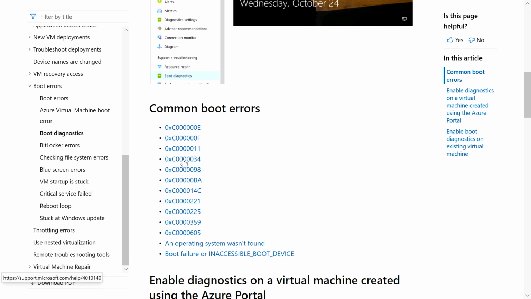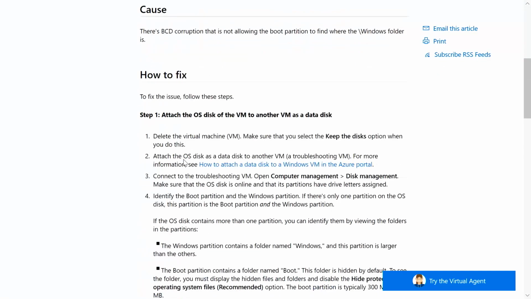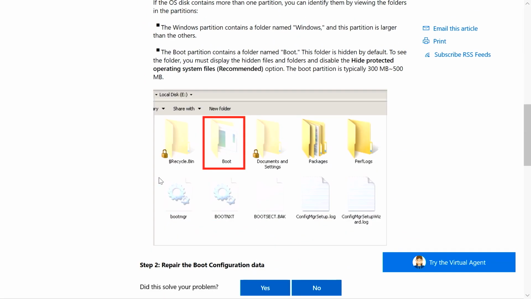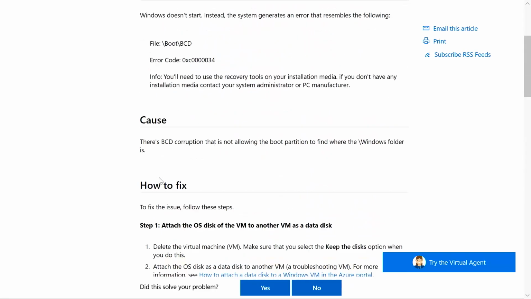You can always go to this documentation and click on the error code, which is the same one that we saw before, right? Yep, exactly. You see all the steps, even more detailed with images and screenshots. You can always follow those steps to troubleshoot your connectivity issue.